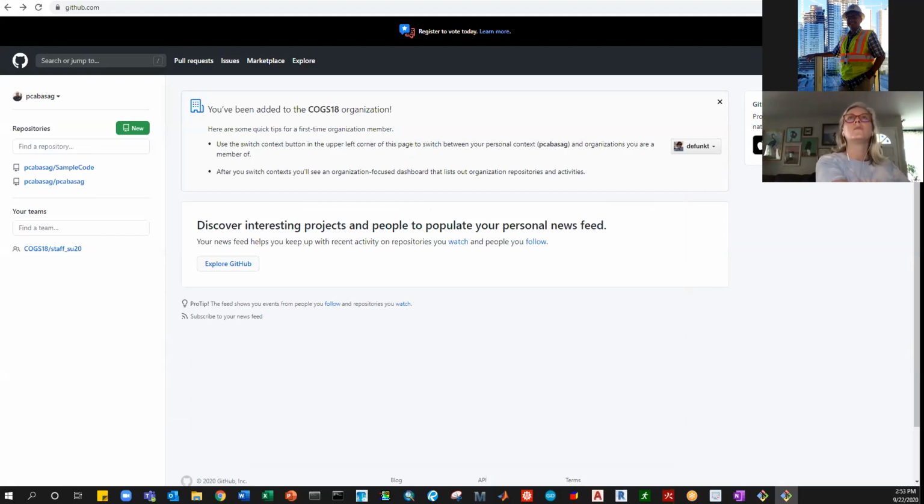But before we do that, I wanted to go over GitHub first. Do you guys already have a repository that you have to transfer over, or do you have to create that?